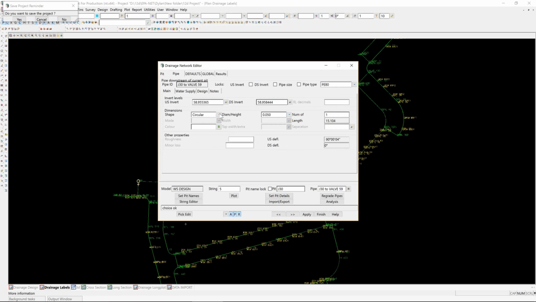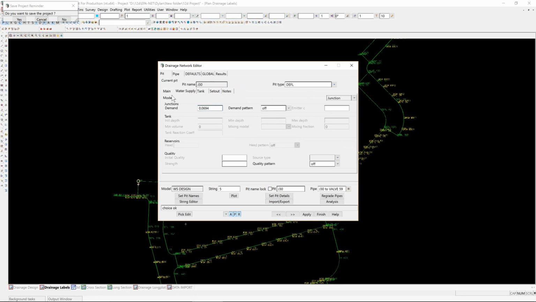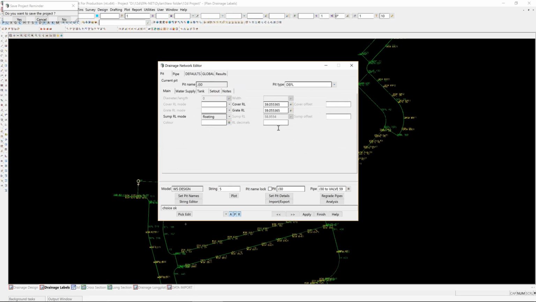On a pit, we're going to have a demand, and we're going to have surface and subsurface invert levels, which again have come from our connectivity. I'll cover tanks later, but right at the moment, this would only be if you're going to put in a depth volume curve for a tank. So let's leave that go for the moment.